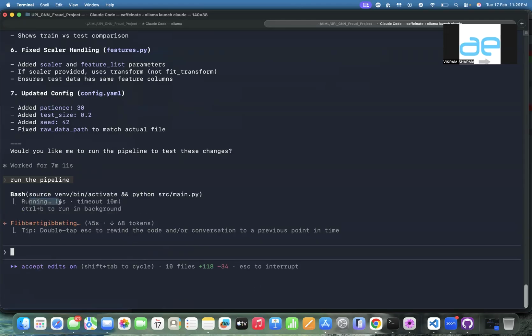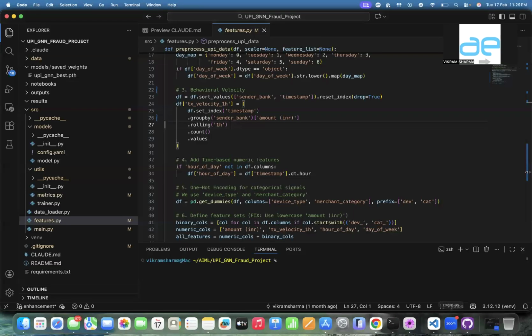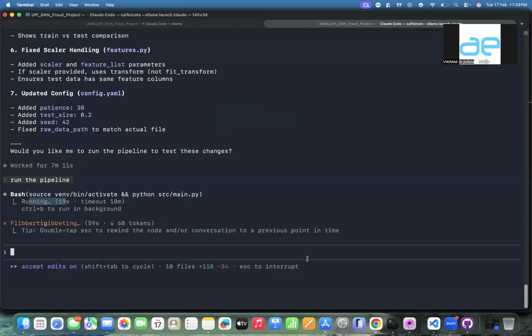If you see over here, let's see in VS Code what it is doing. Here we can't see anything. Let's jump back to the terminal. And we need to wait. Apart from waiting, we don't have anything else to discuss over here until it is completed.